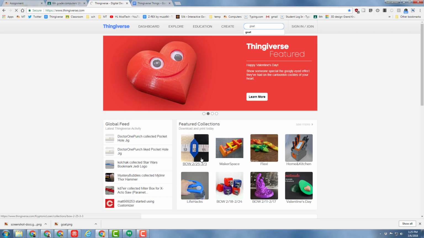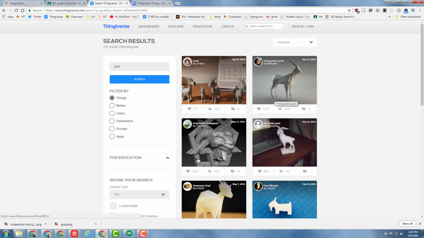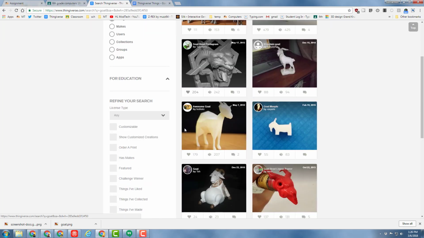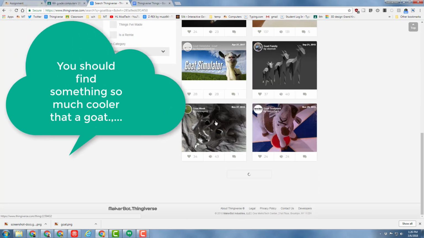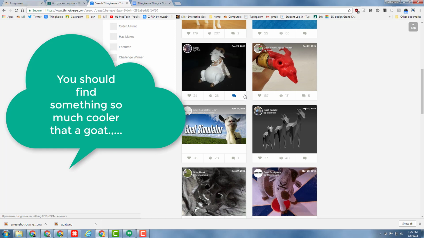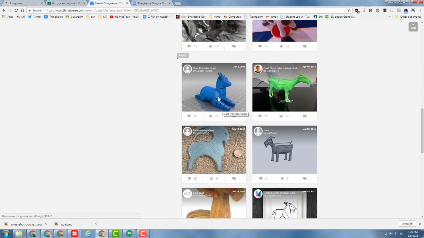When you search, wait patiently for them to show up. And then as you look at all the cool goats, see if you can find one that you think is cool. I kind of like this goat's movable. That's kind of cool. This one's a nice, easy print. So I'm going to pick it as my favorite.